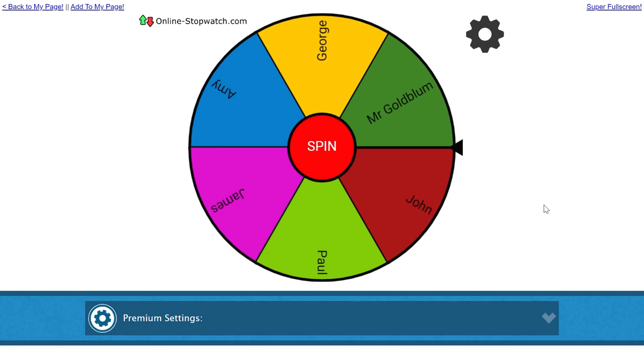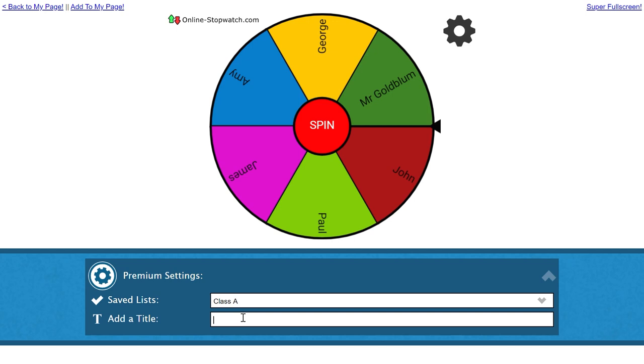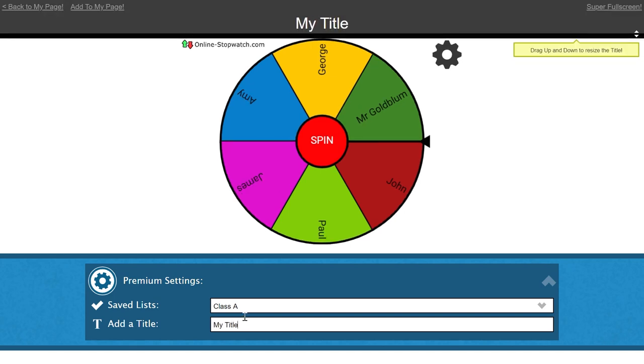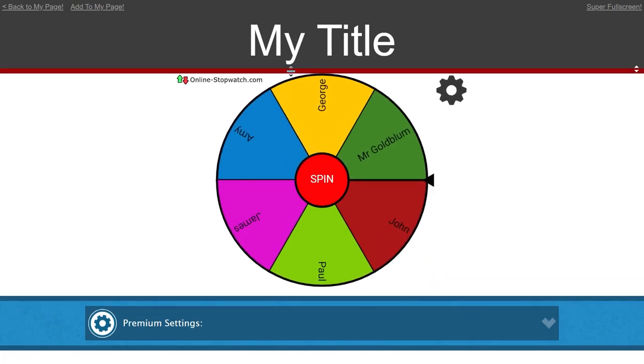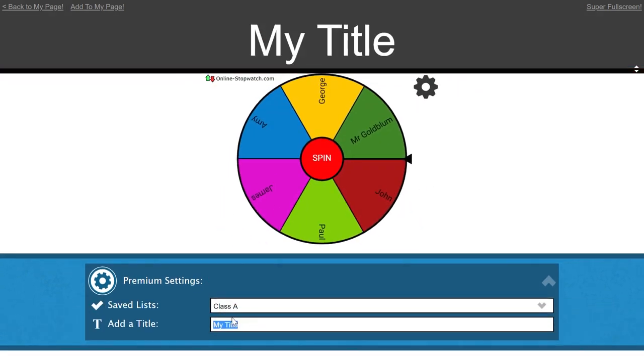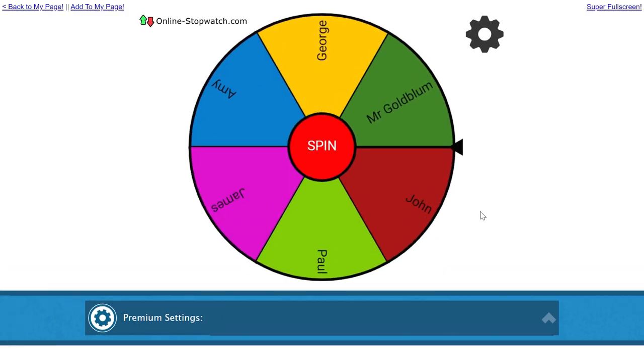You can add a title to your timer page by clicking the Premium Settings bar and entering your title. This can be sized by dragging the bar, or it can be removed.